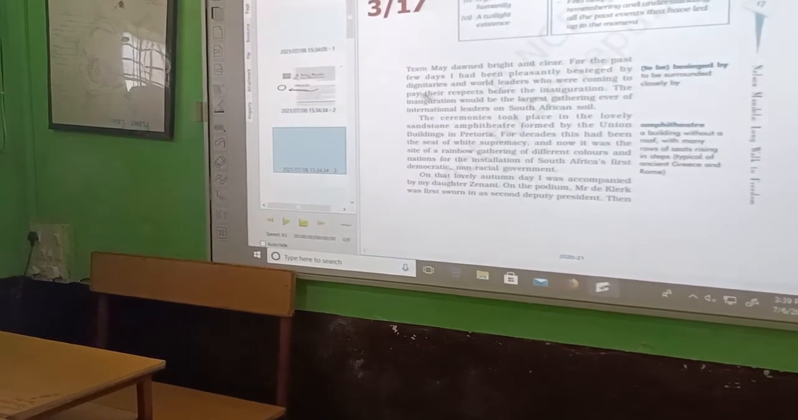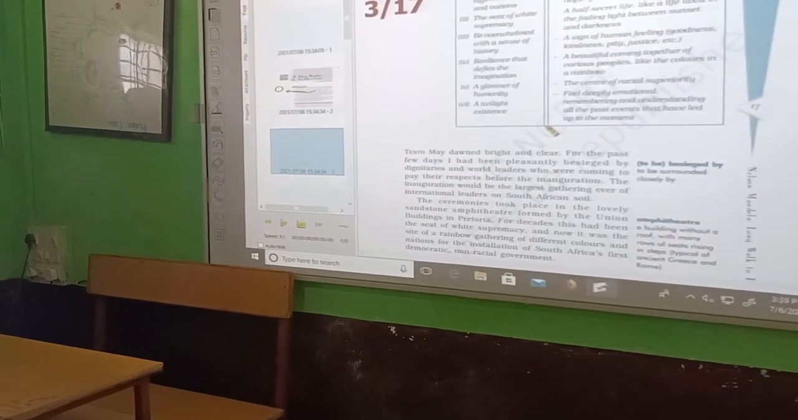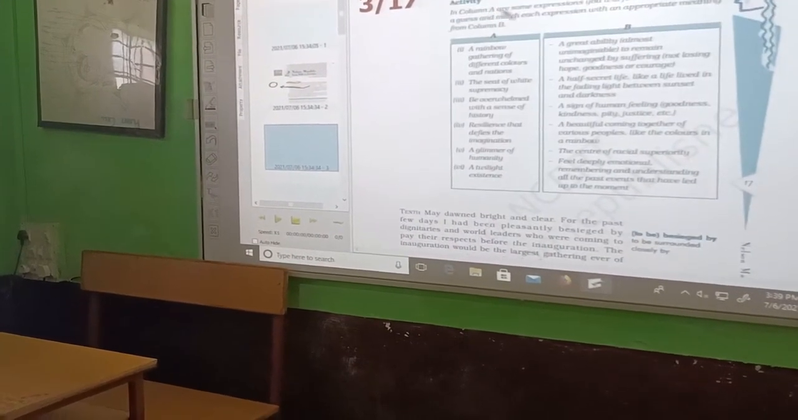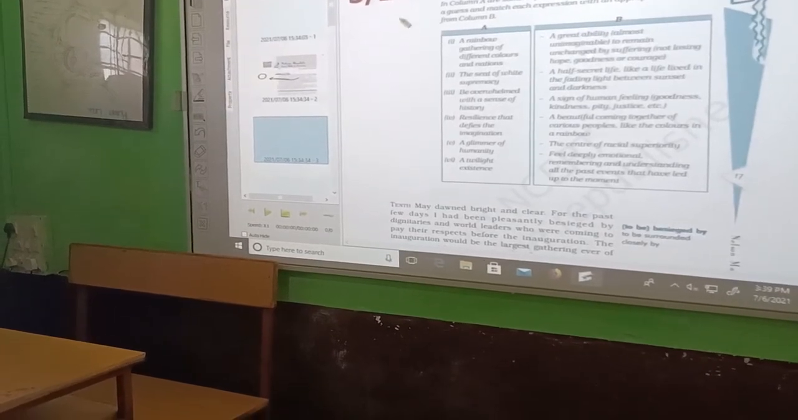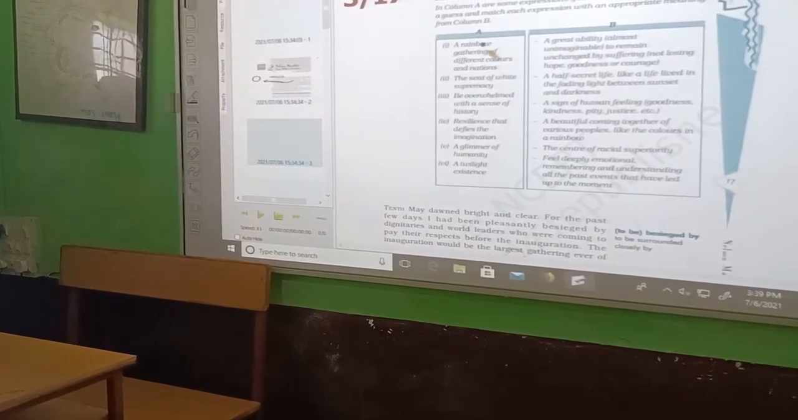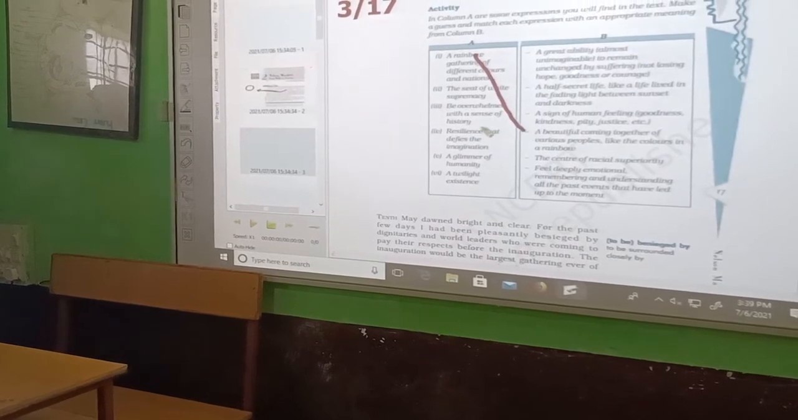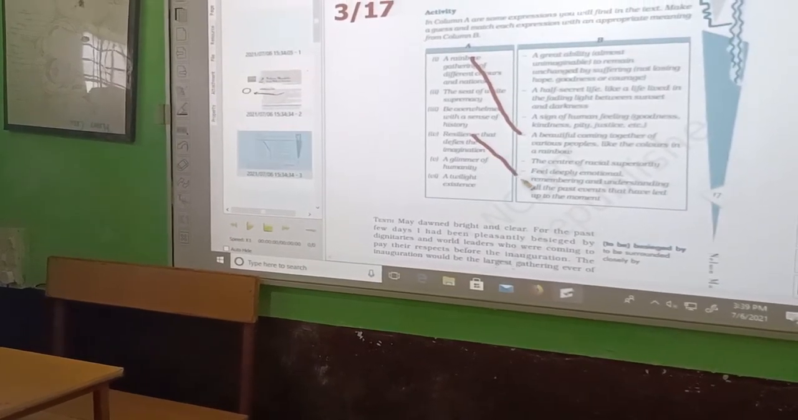Let me select one more page over here. Here you see, in column A are some expressions and we have to match them with column B. Now you can see. Suppose here I want to match this one with this particular one. So it makes it really very interesting for the children.